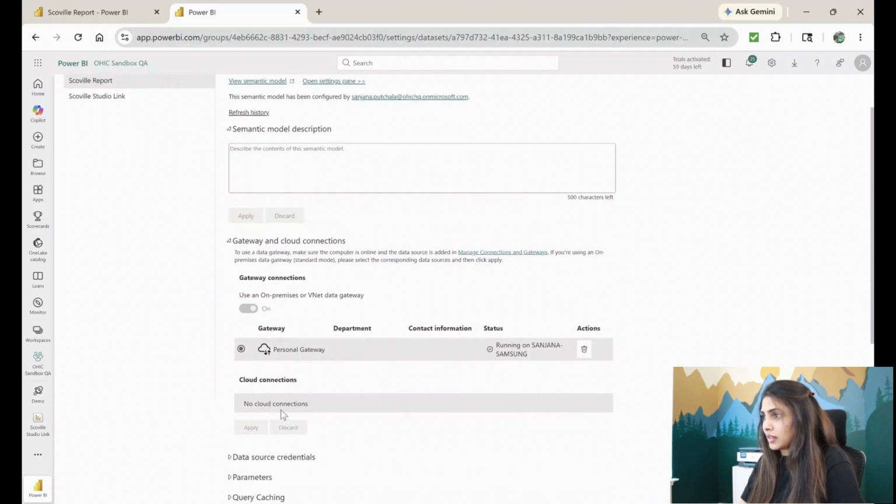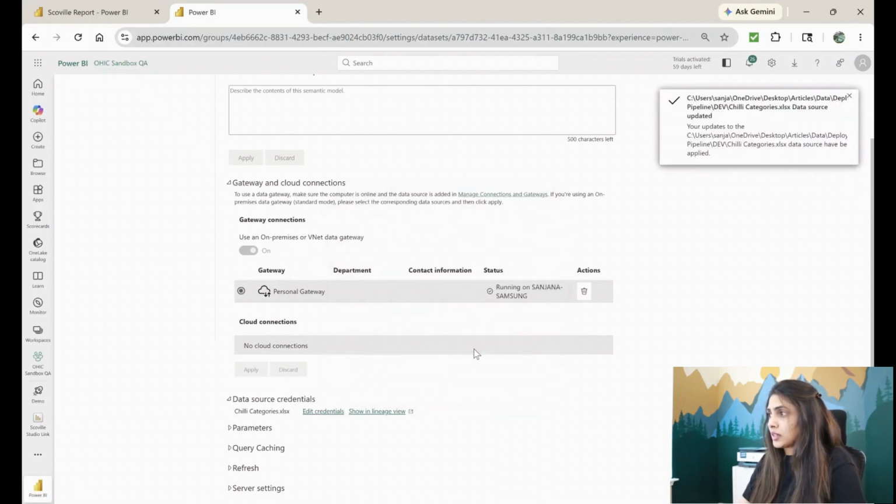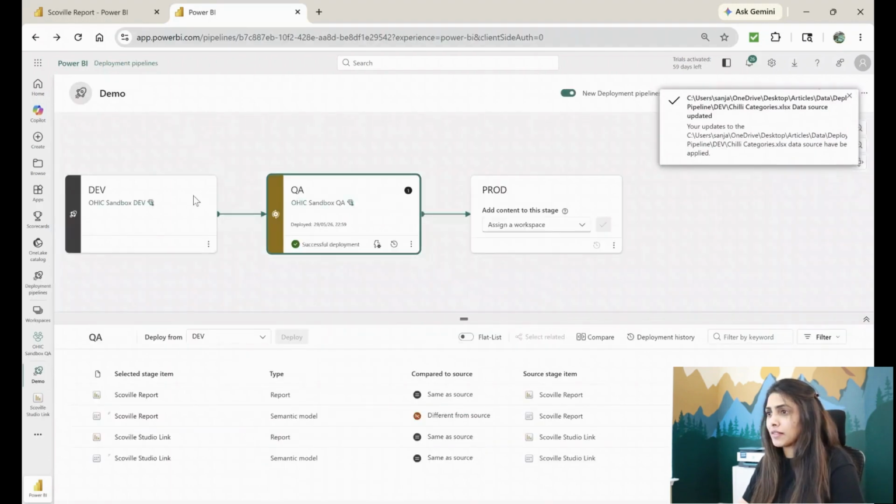Gateway is fine. Let's configure the data source credentials. I'll leave the selections as is. Let's click sign in. Wait a second. Points to dev.